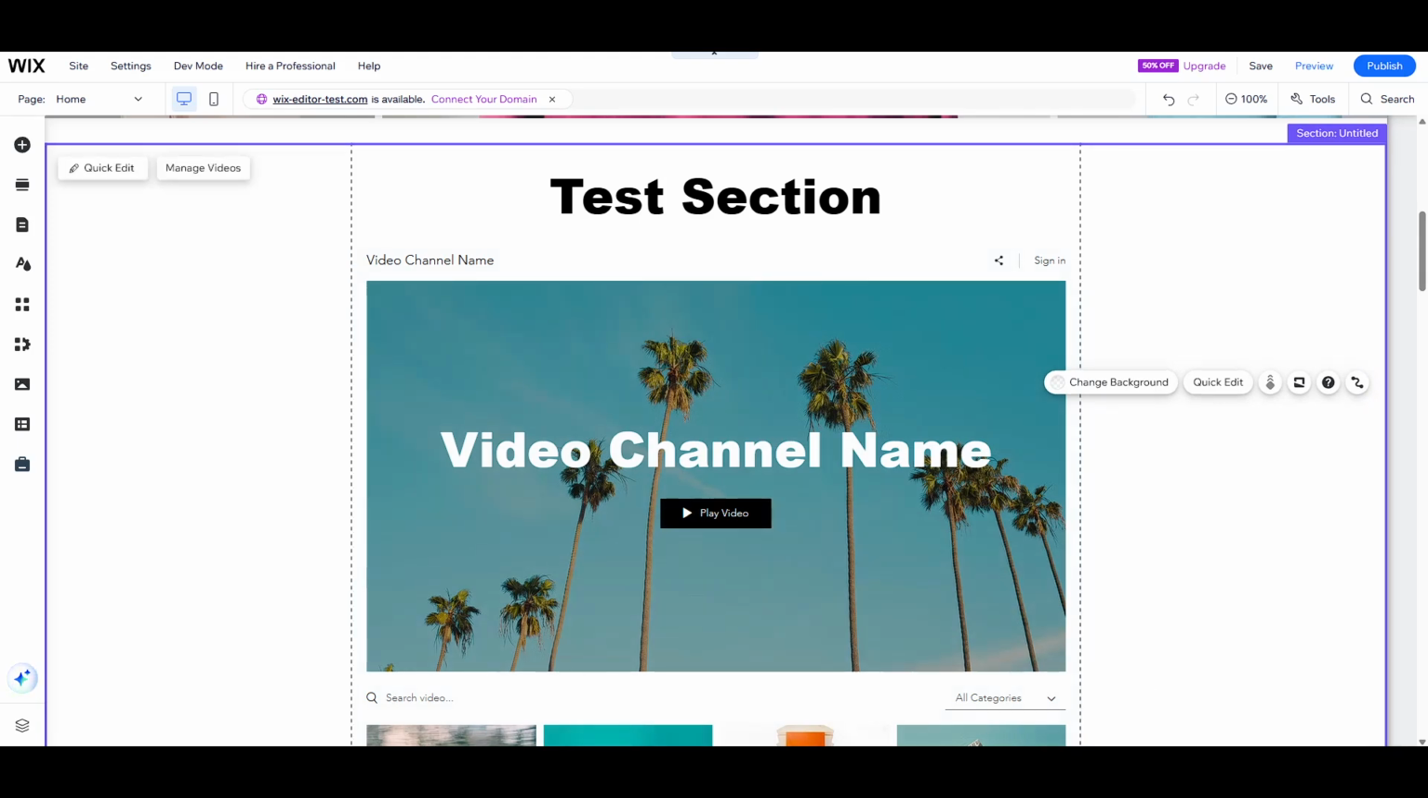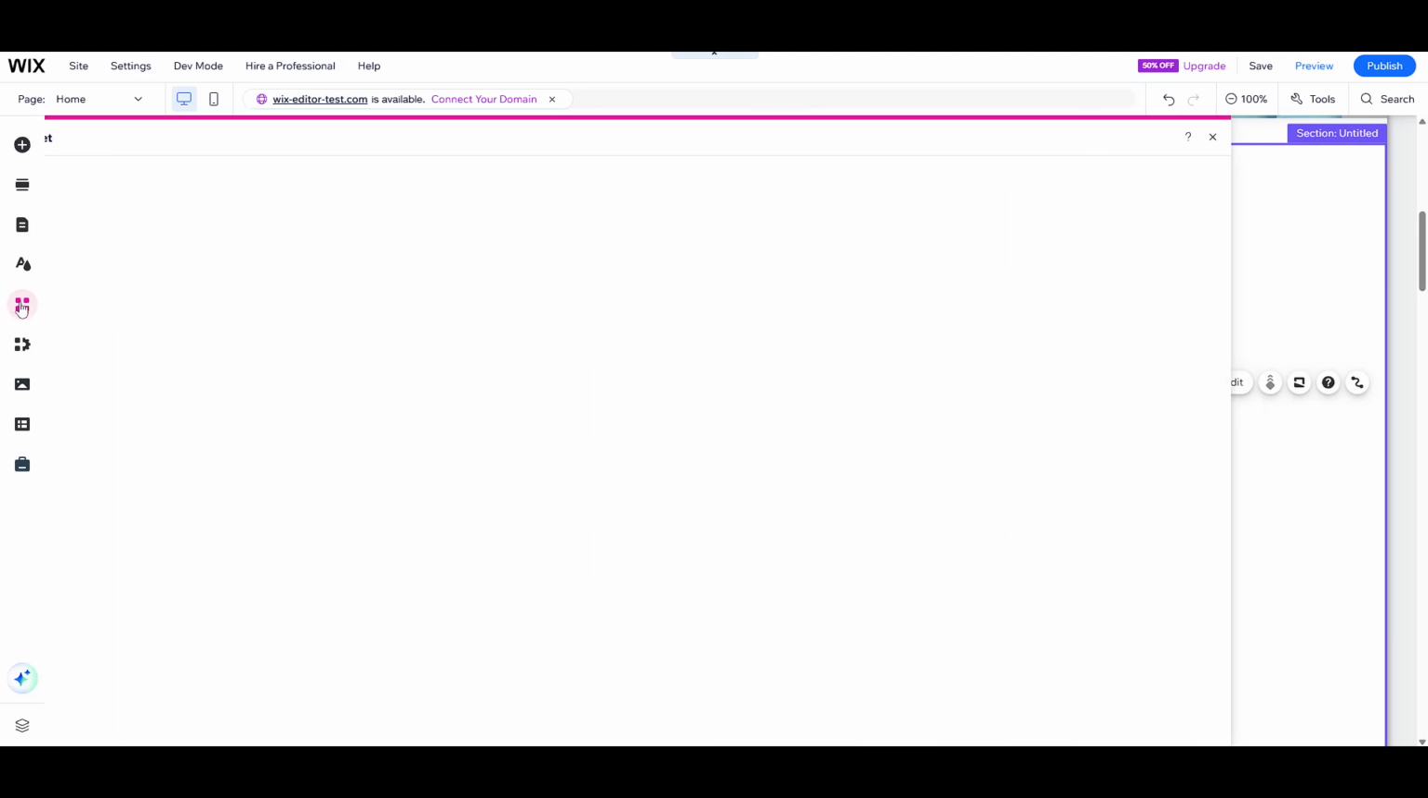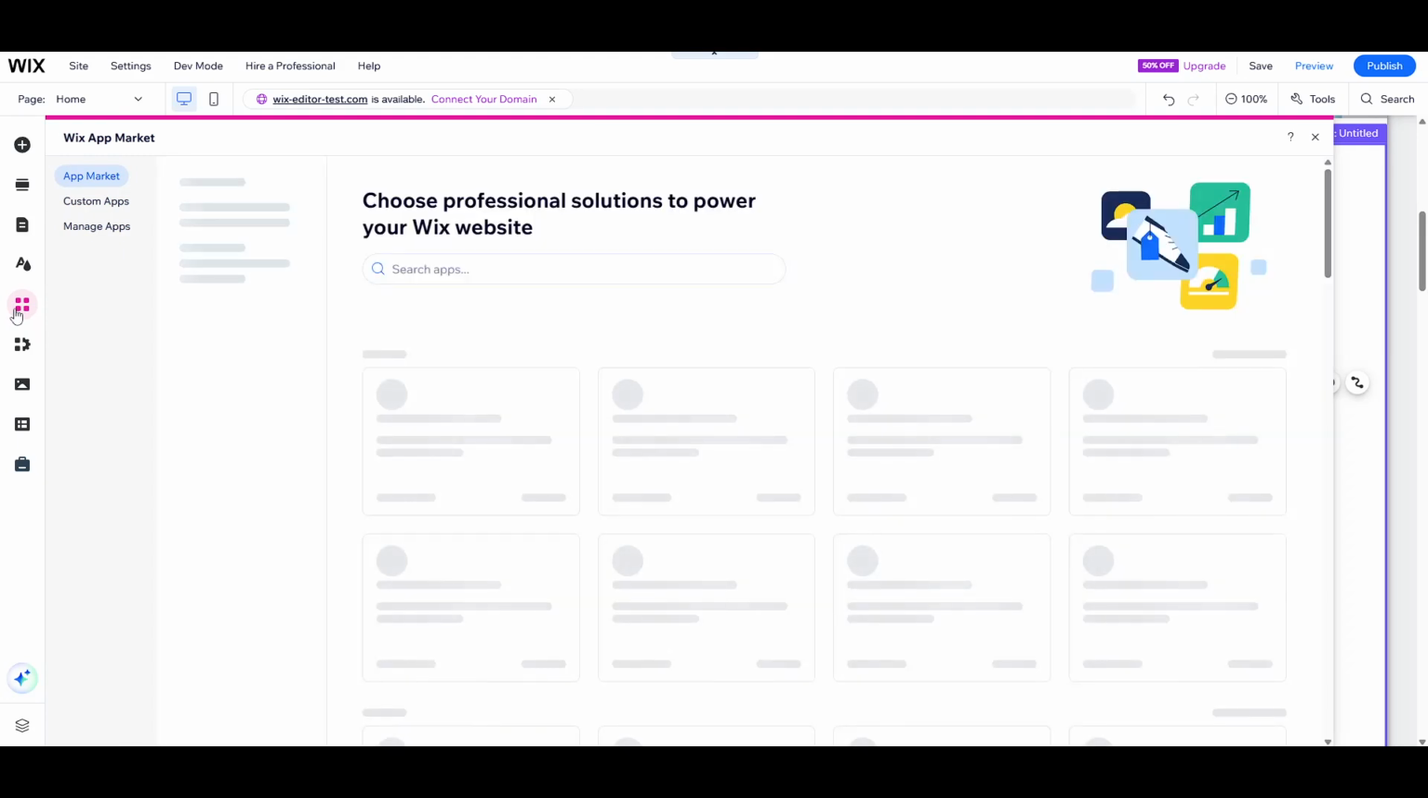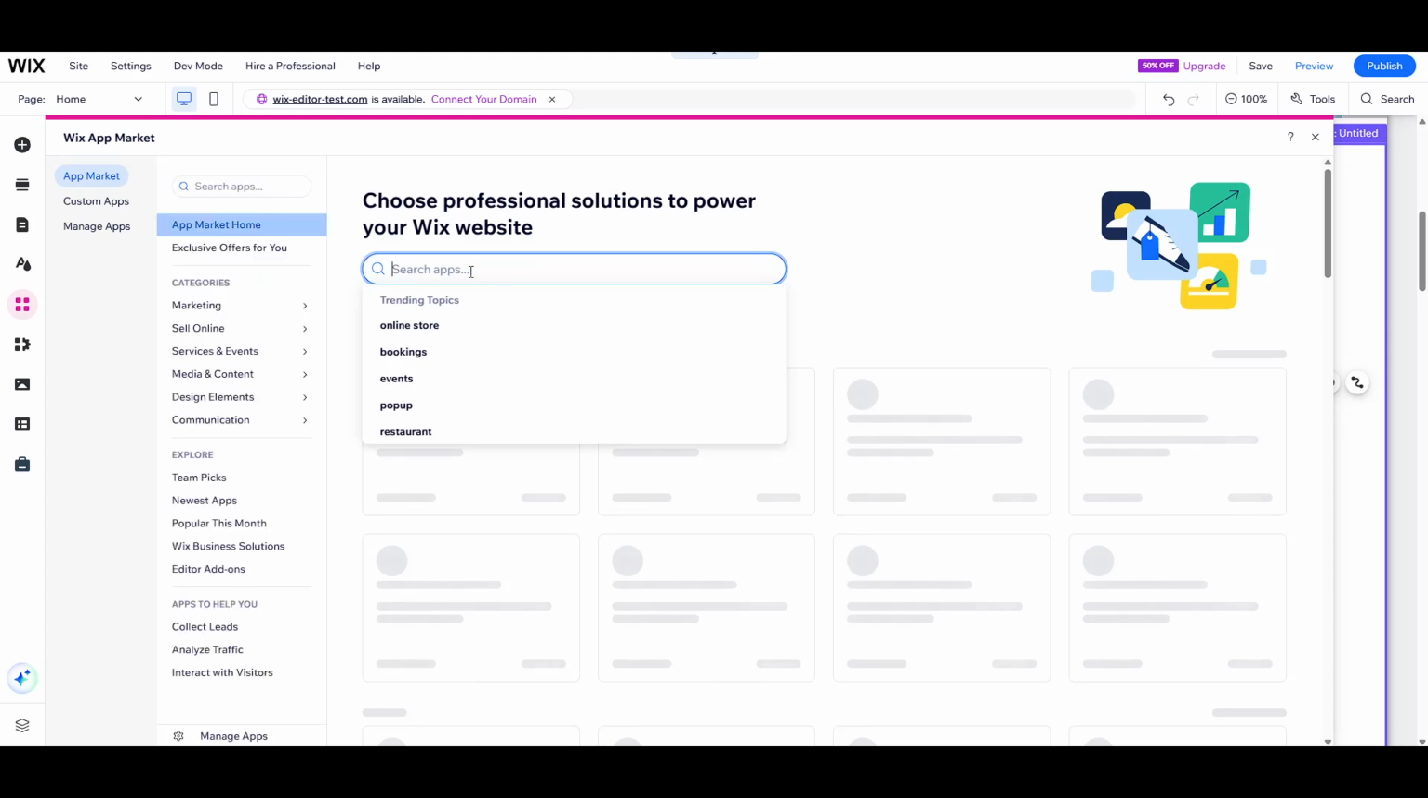First, let's go to the Wix editor interface. Once you're there, look to the left side of the screen where you'll see an option labeled Add Apps. Go ahead and click on that. This action will direct you to the Wix App Market, which is a fantastic tool where you can find a variety of applications to enhance your website's functionality.